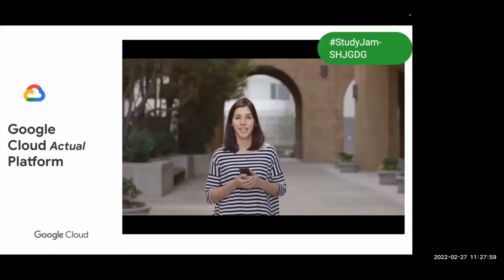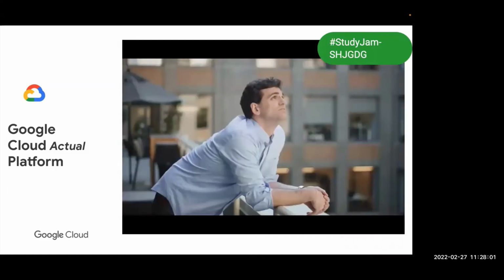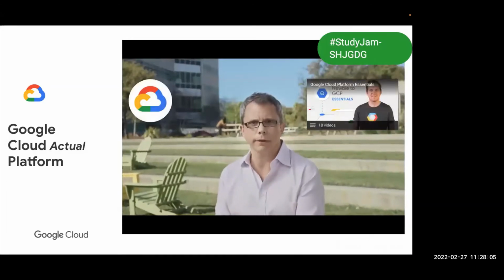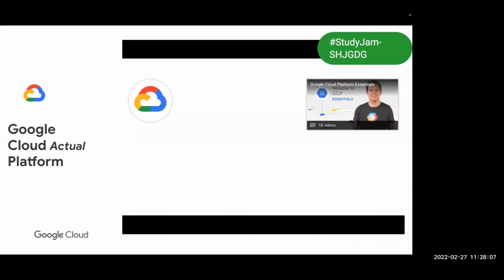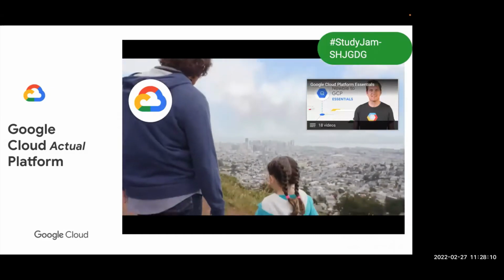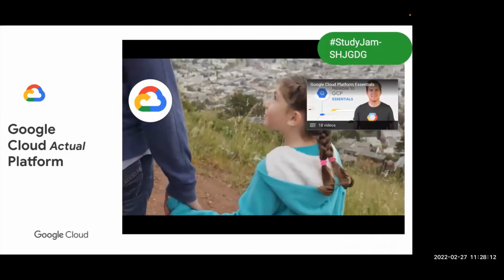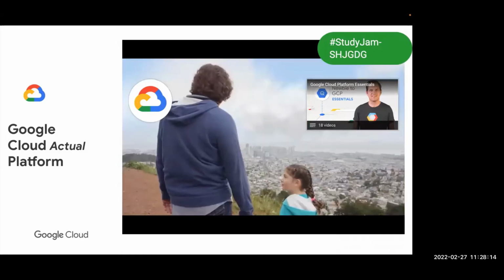I just love that I can see it. This is the first step in an exciting journey. People say the sky's the limit, but we think bigger. Clouds are so pretty. That's not just a cloud, honey. That's Google Actual Cloud Platform.